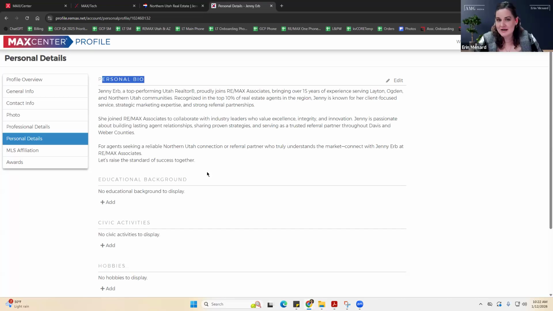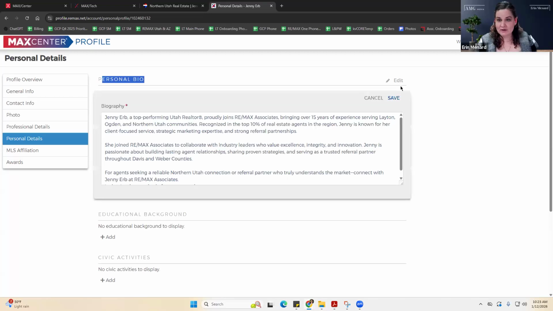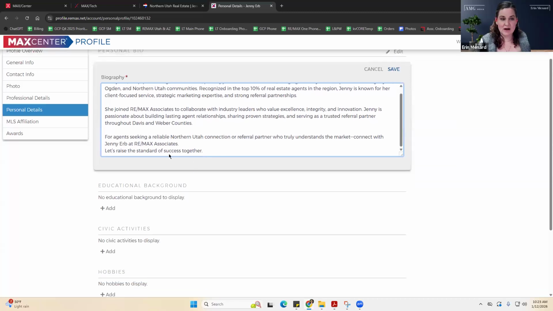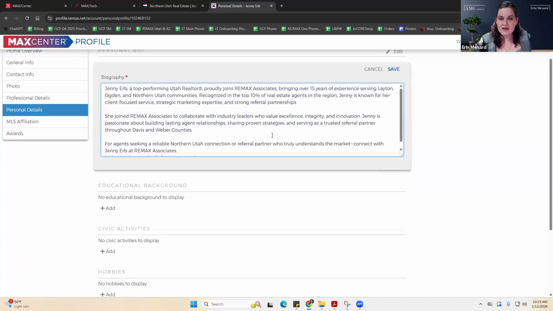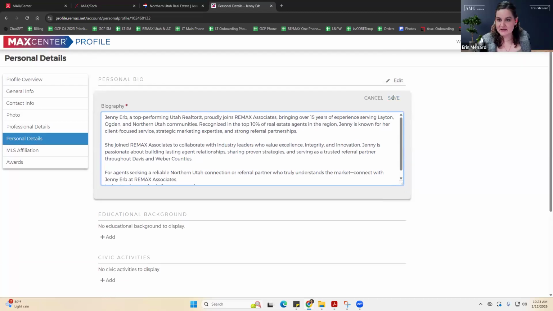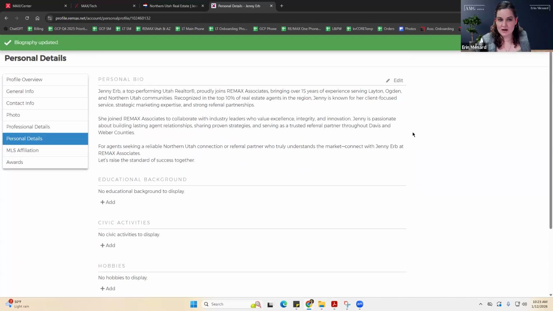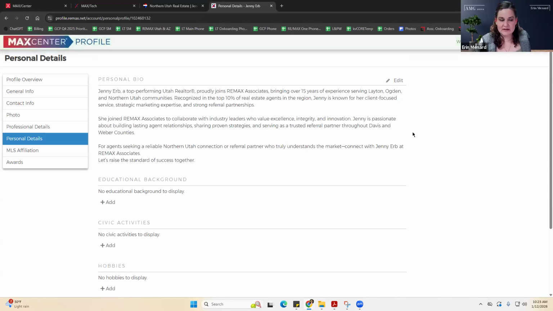But you can also use ChatGPT to write your bio for you. But you can edit your bio right here. So you can come in and edit in case you need to update anything. We don't have a forward slash on Remax anymore, so I'm going to go update that for Jenny on hers because I just noticed that. And that's how easy it is to update, and we can just save. And now the bio is updated. Again, it takes about a business day for it to reflect on your website, but it will.